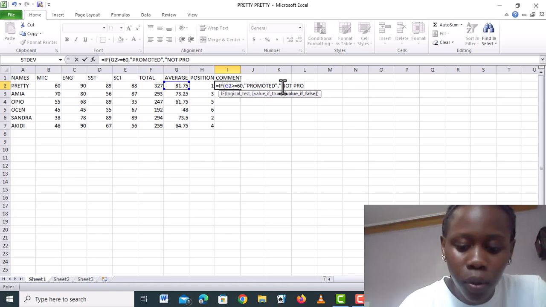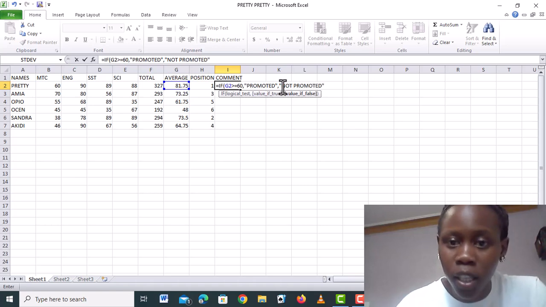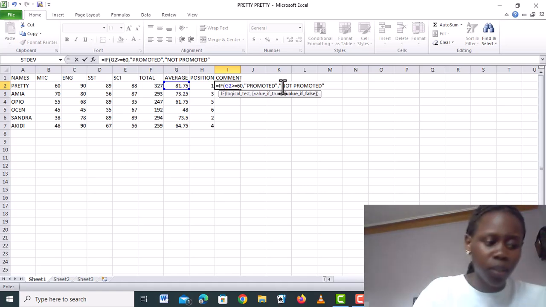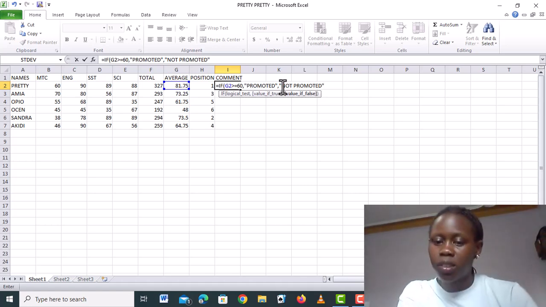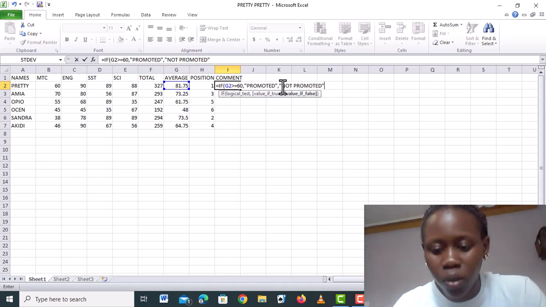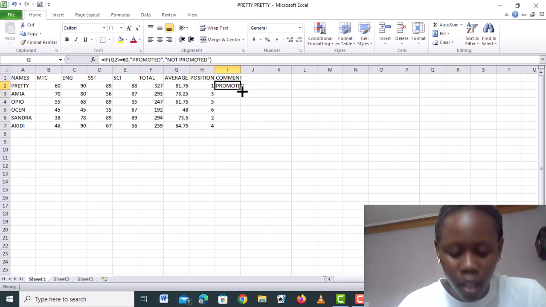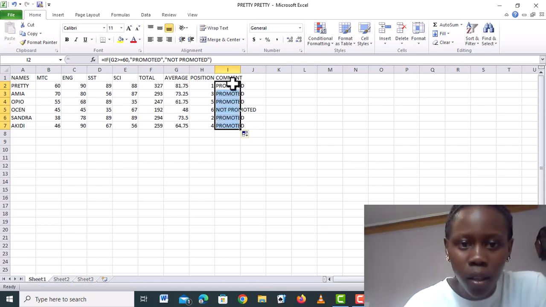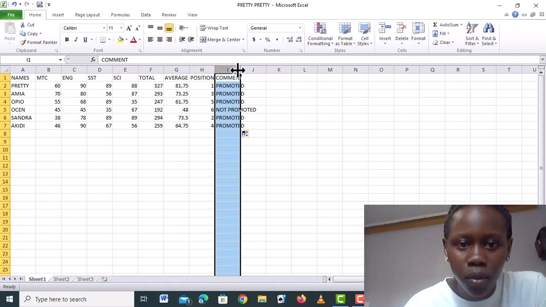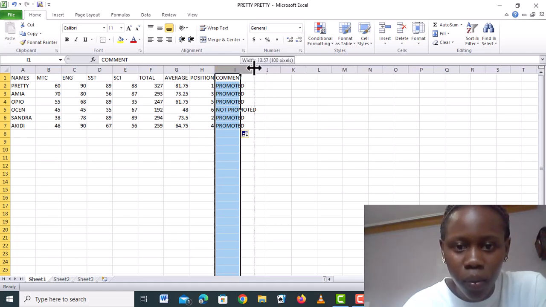Not promoted, like this. I close it. You can choose to put Failed, but I think Not promoted is a kinder word. So I close it, then enter. Then this is it. Again, you drag. See how nice it is to drag. Done. Since the file is too small, you can actually adjust it a little.